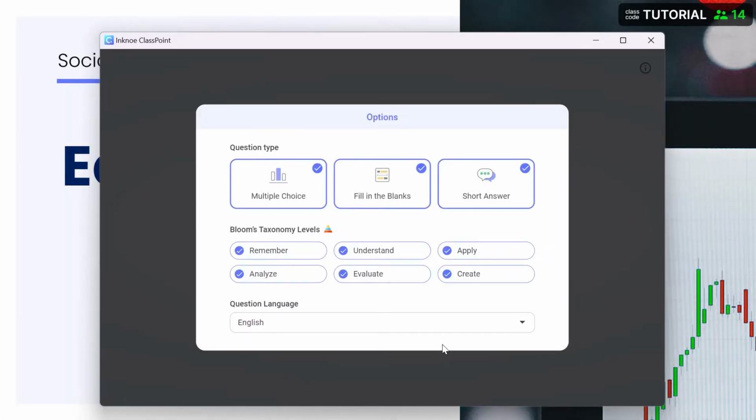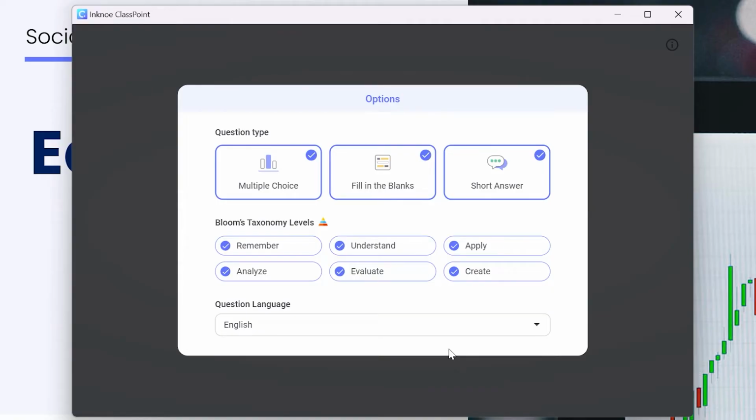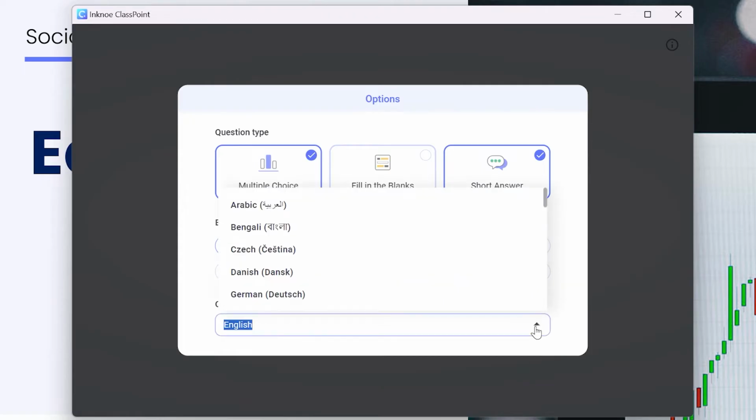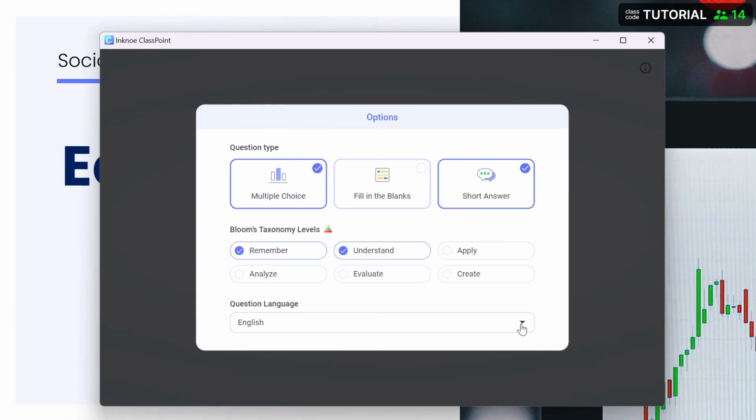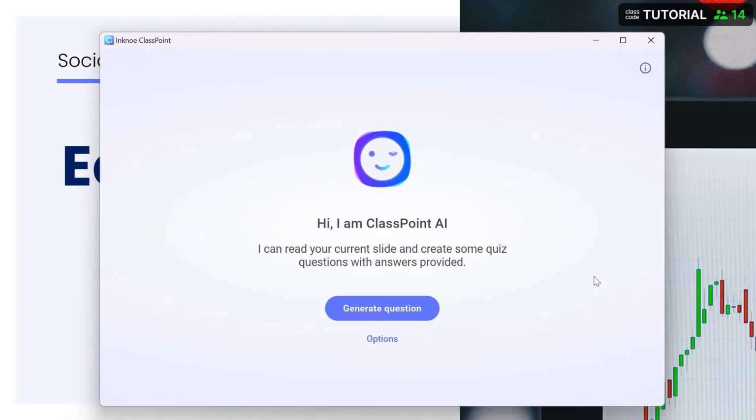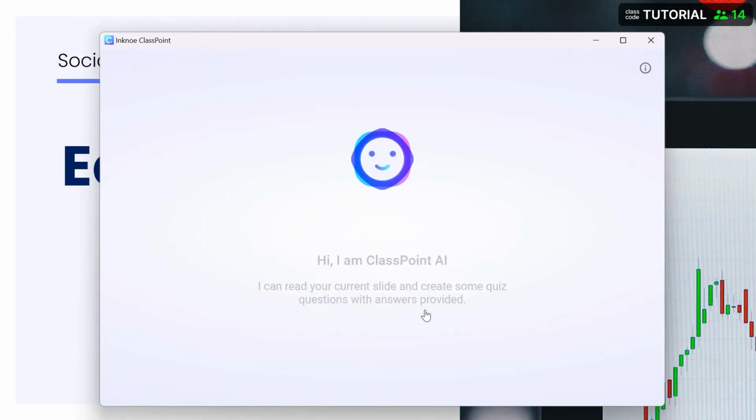I want to see what students already know about economics, so I will set the Bloom's taxonomy level to remember and understand, along with setting our question type to multiple choice and short answer. With multi-language support, you can also generate questions in a language of your choice. Once your choices are set, click outside the window and on the Generate button.